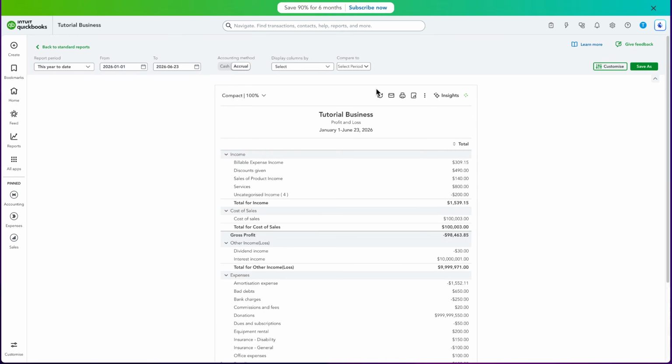Now give it a moment to load. Depending on the size of your data, it may take a few seconds. Once it's ready, the report will display all the relevant information right on your screen. At the top of the report, you'll see a toolbar with several options for customizing the view. This is where you can tailor the report to suit your specific needs.